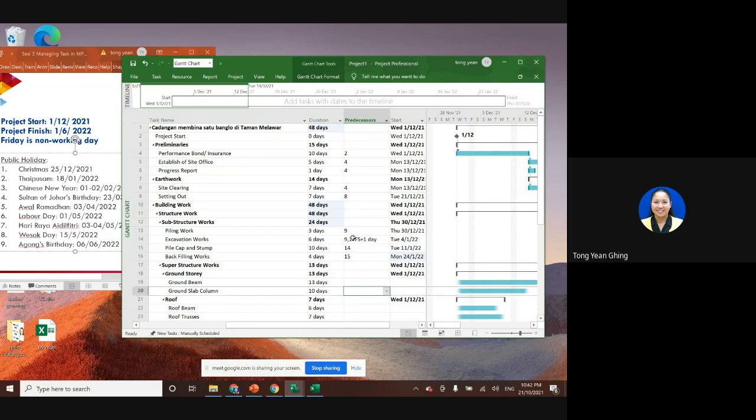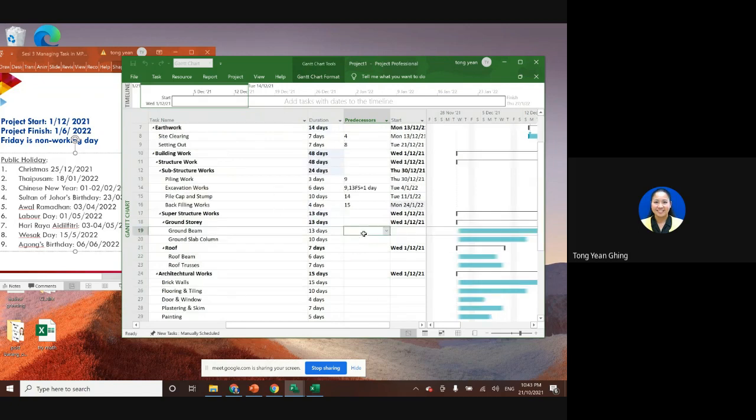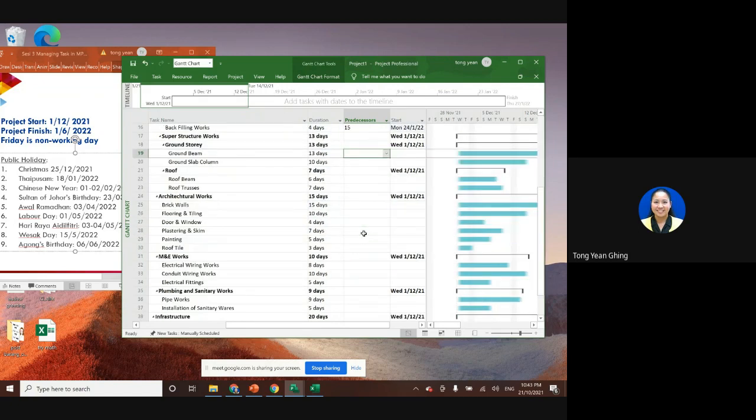Normally another thing is we have to do the piping work or pipe work of the sanitary before we do the ground beam. So we have to make sure that the piping work below the ground, we already lay properly before we put on the ground beam and ground slab. So let's say I put here, this is the backfilling 15, and also let's see the plumbing works.